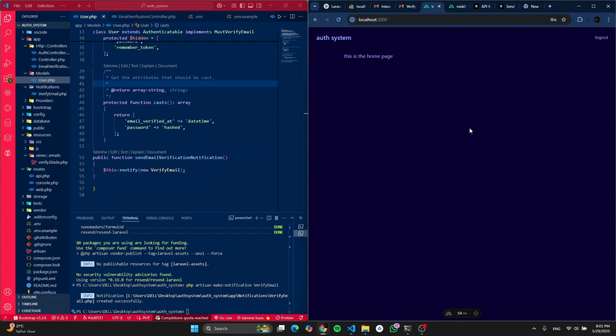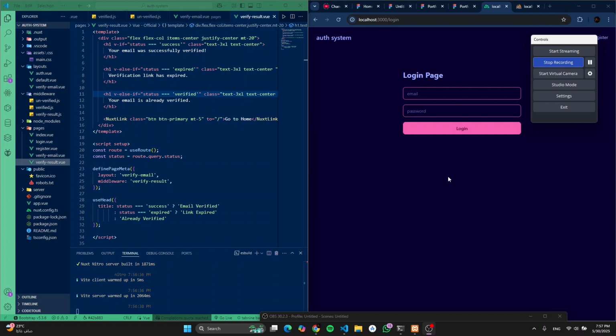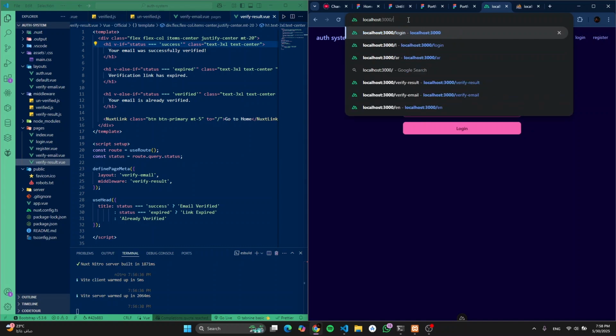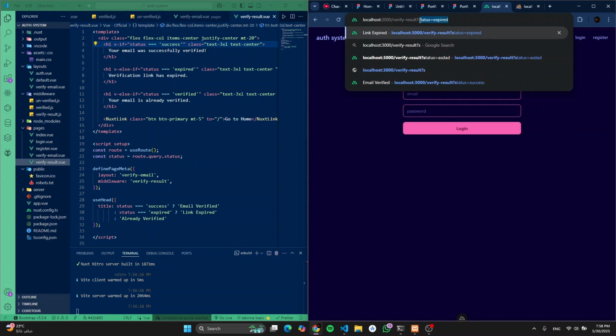Let's see. Cool. Before ending everything up, I want to show you something I added. I forgot to record it, and now I'm going to walk you through it. So basically, I have made a page, and this page is called verify/result in Nuxt. And this page simply will take a status from the router, as you can see, and based on this status, it will show different messages. So now let me show you what I did. So I can now verify result, okay. And then I will just put a query, and this query could be expired.